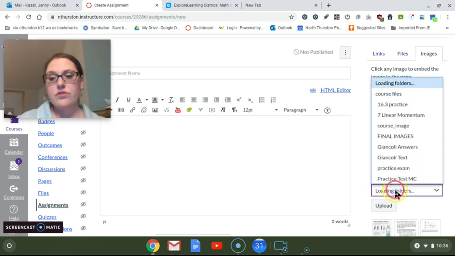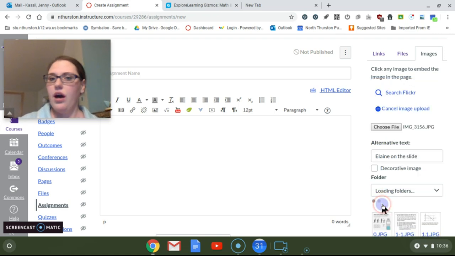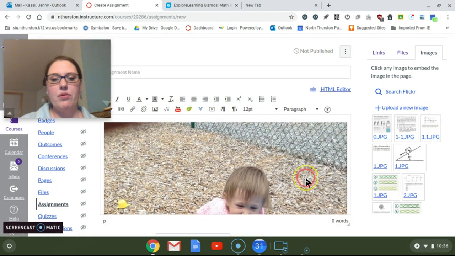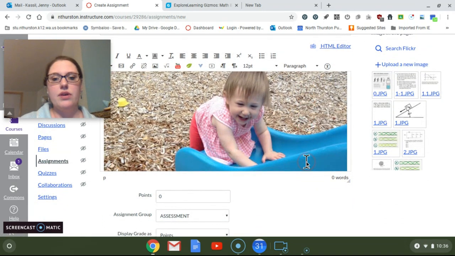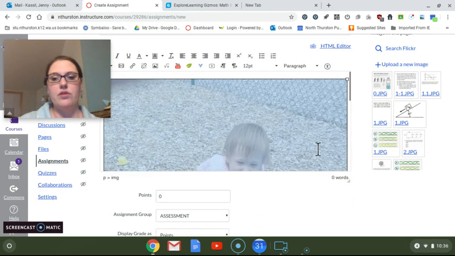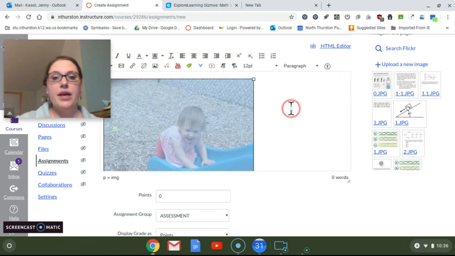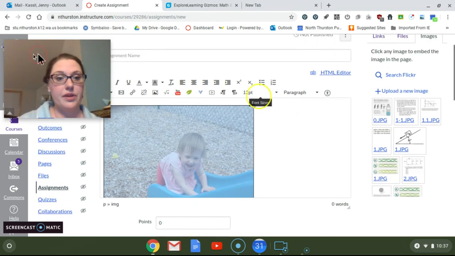You can also choose a folder location. Again, if you've set up an organizational structure, I'm lazy. I have not. Once you click that upload button, it will pop your image in there. And now you can scale that image however you want in order to put it in your text. Getting it to display on the left or the right is an advanced tool, so we'll talk more about that in a later video.